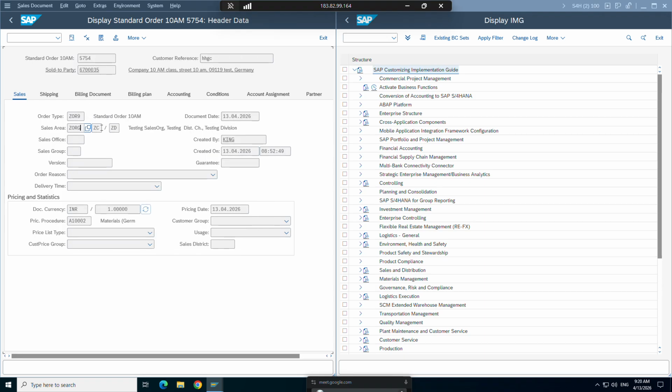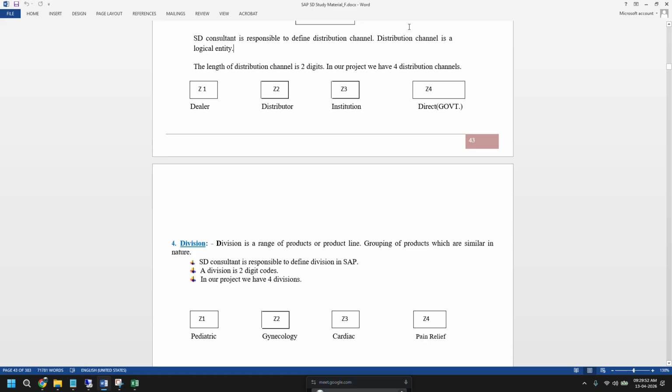Distribution channel is 2-digit, division again 2-digit. No need to worry about all these. Once you start using SAP, you will remember all these things, and nobody will ask you. But since it is there, we need to know first. In the initial days of using SAP, we all get confused, so that time it is useful.